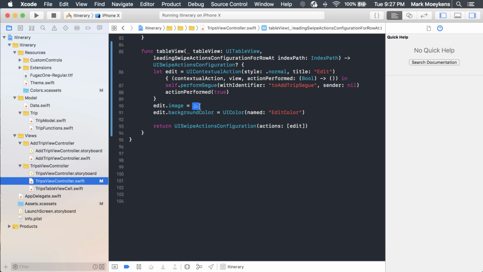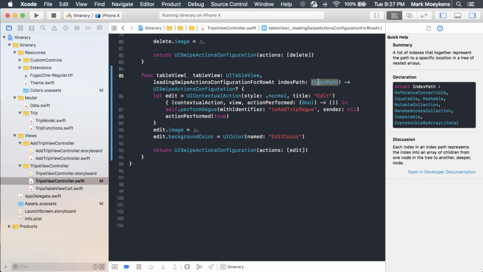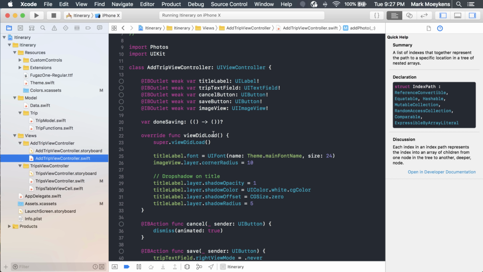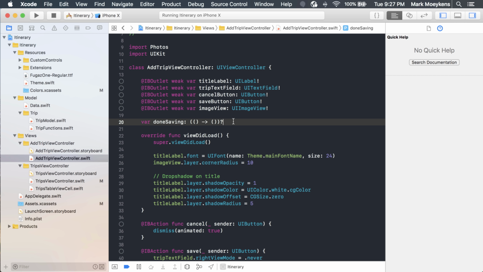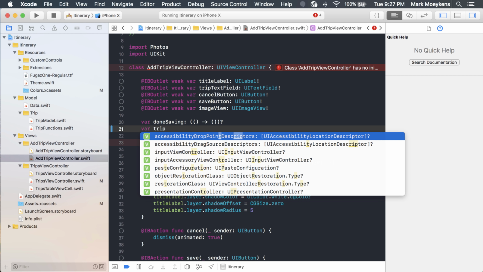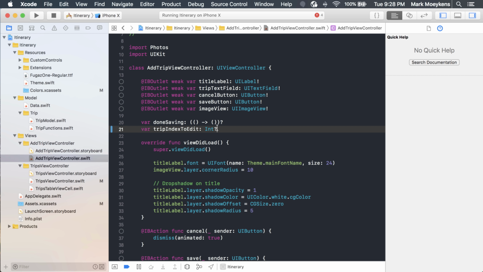Okay, so here is the idea that I have. When the person clicks on edit, we want to save the index that we're on. And we can easily get that from the index path right here. And then when we come into the add trip view controller, we want to be able to set this property, much like we set done saving. We want to have a property here that holds the index that we're going to edit. So we'll call this tripIndexToEdit, and this will just be an int. And I'm adding a question mark there to make it optional. So it's going to be nil by default.